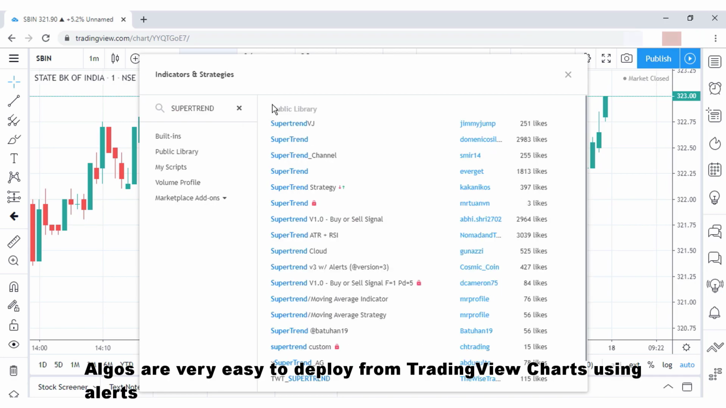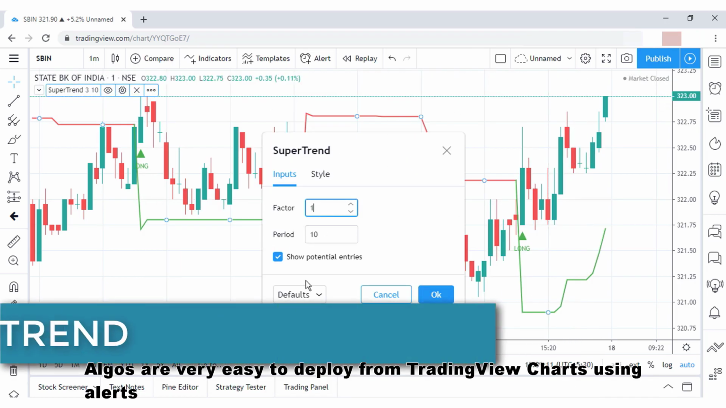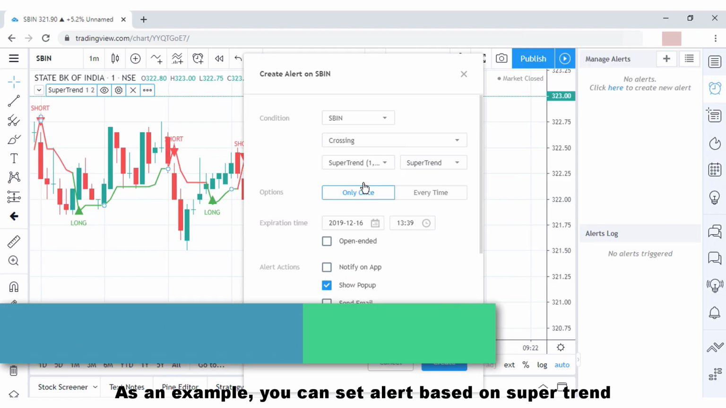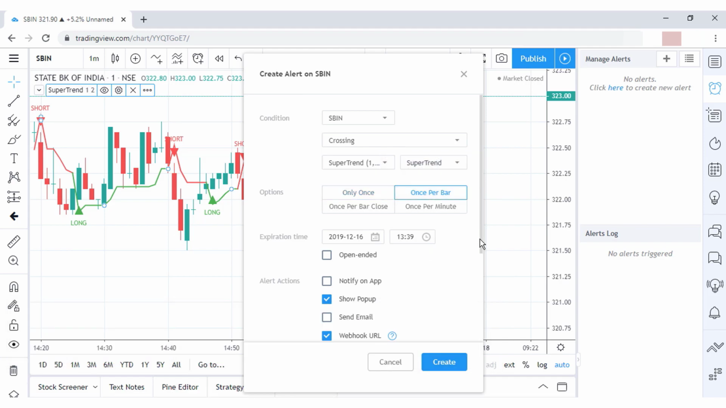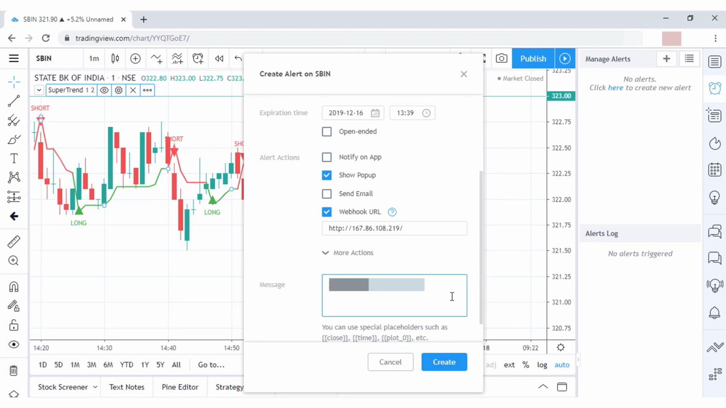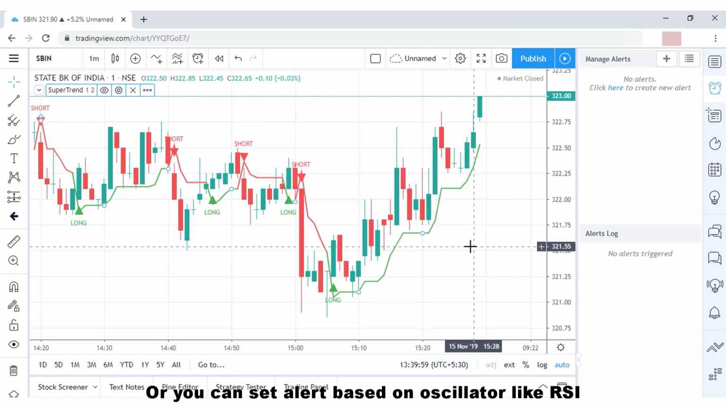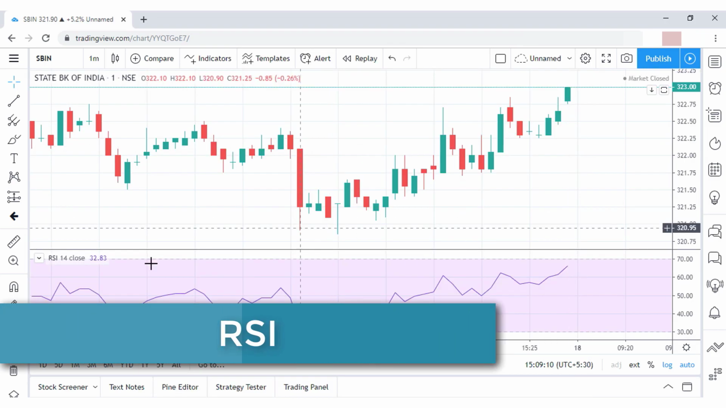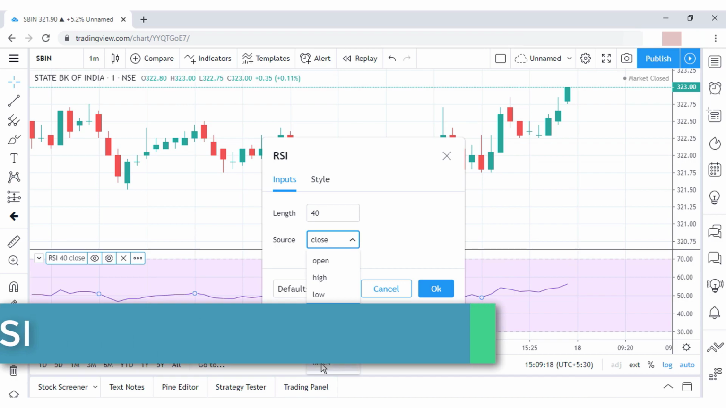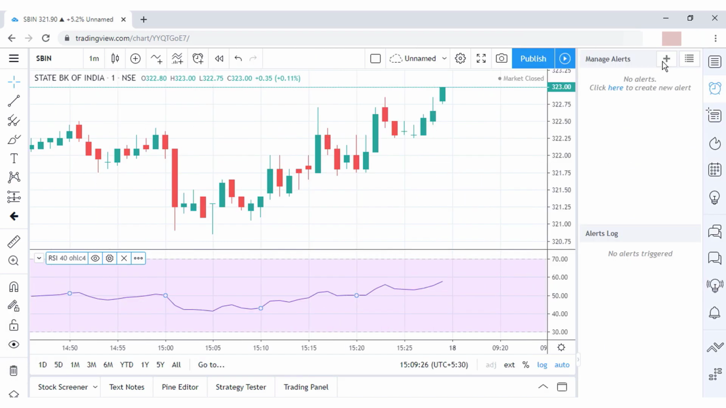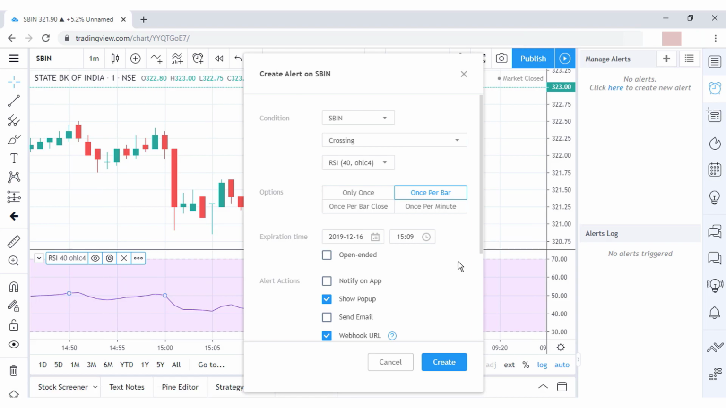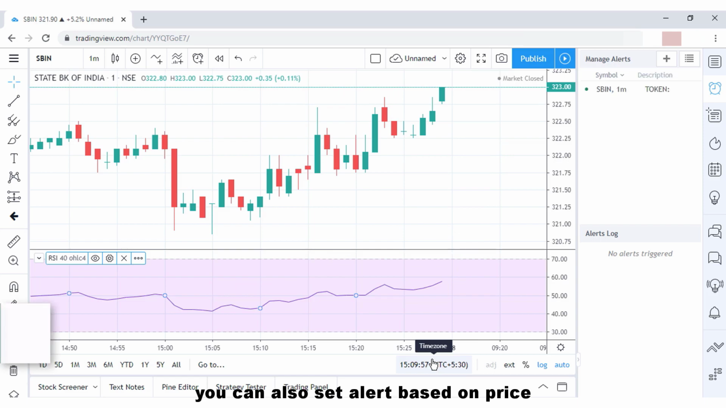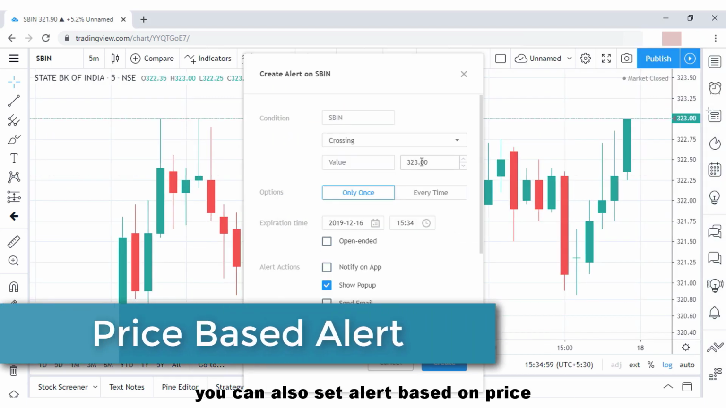Algos are very easy to deploy from TradingView charts using alerts. As an example, you can set alert based on Supertrend. Or you can set alert based on oscillator like RSI. You can also set alert based on price.